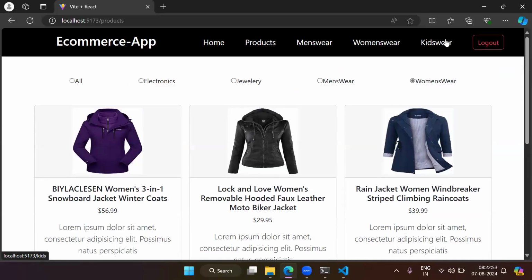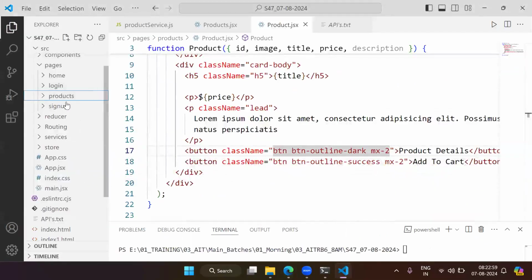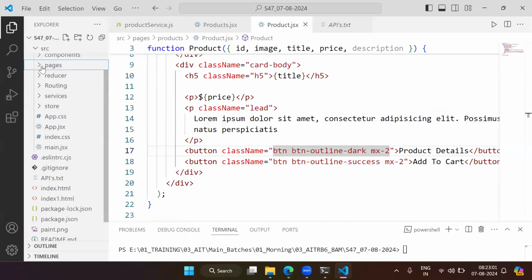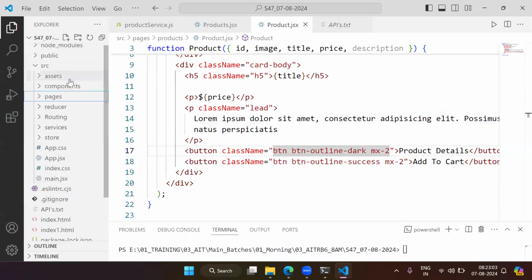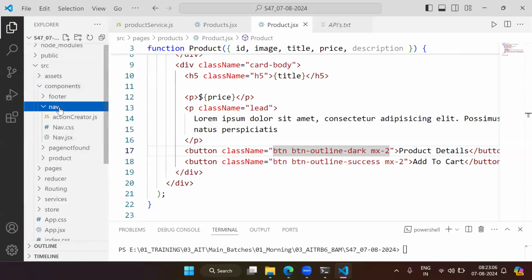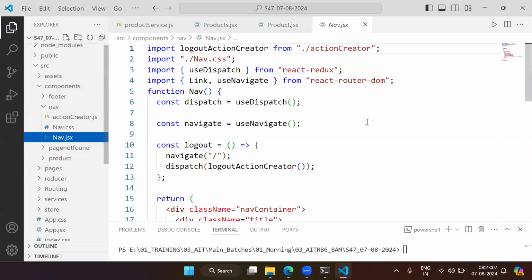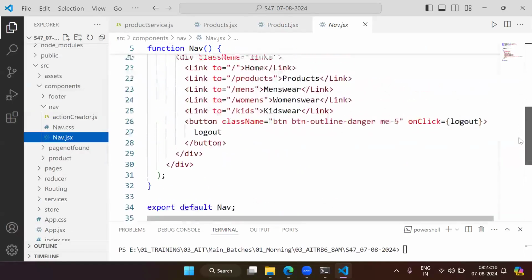Okay, so what we will do here is add one cart link. So let's go to the navbar, and here let me add one cart link.